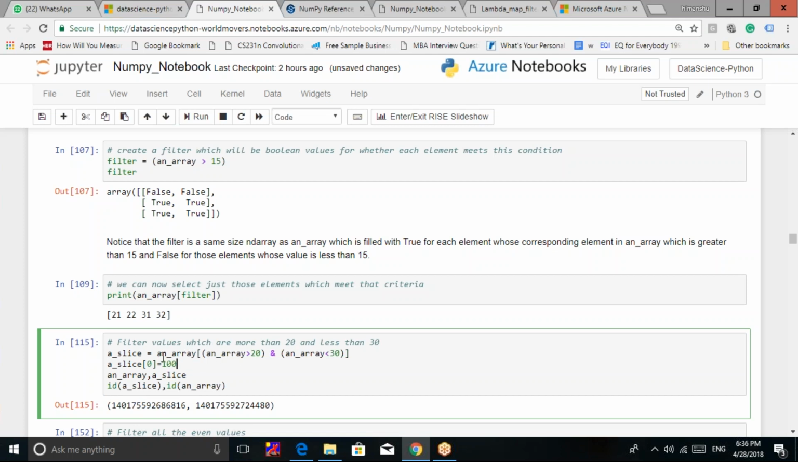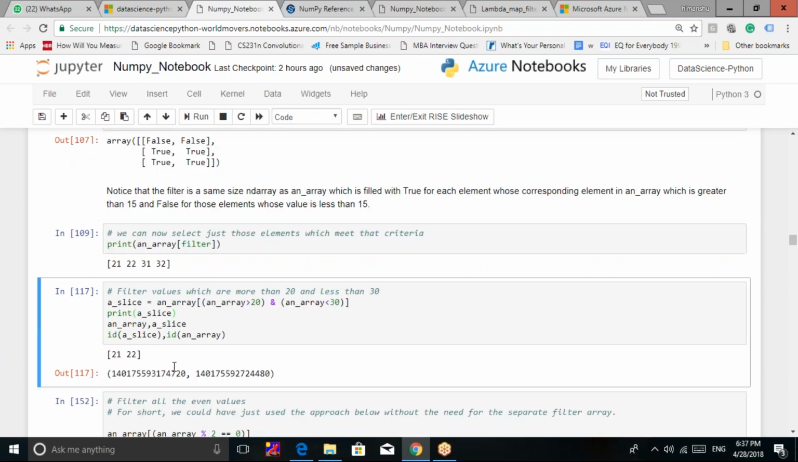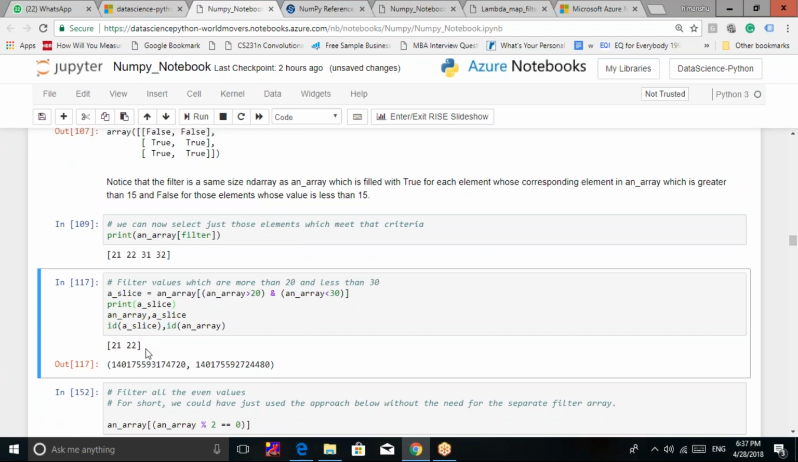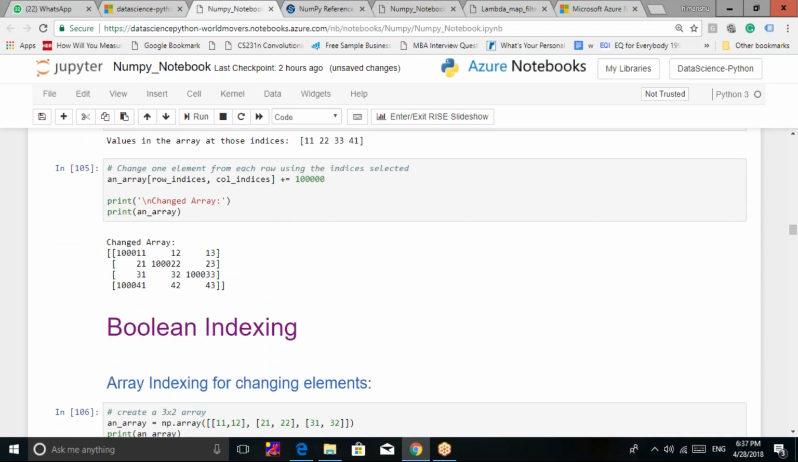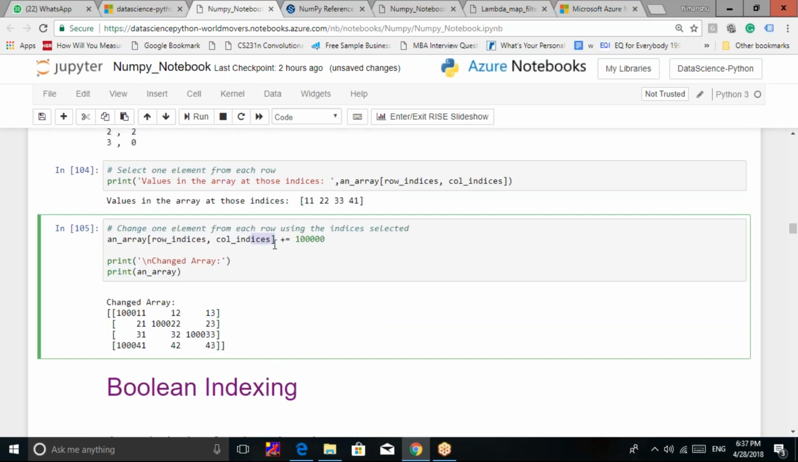See, an array is now my array, right? उसको हमने subset कर दिया इससे to get a_slice, right? So now if I print a_slice, ideally it should be showing this. I'm getting 21 and 22, right? So जैसे यहाँ पे हो रहा था हमारा, जब हमने वन इसको change किया था, same thing could have been done here also.